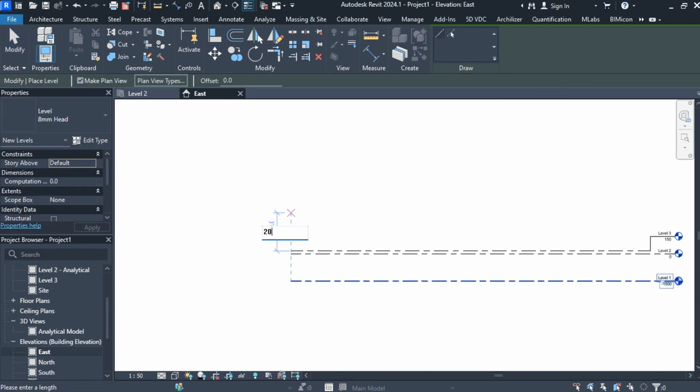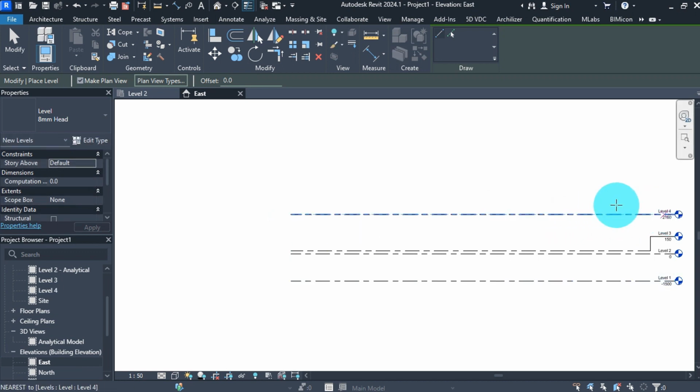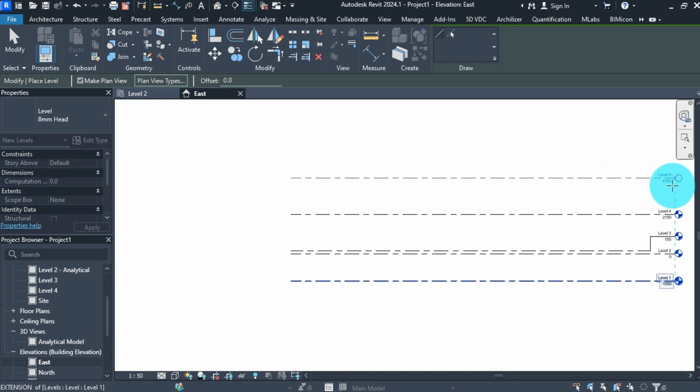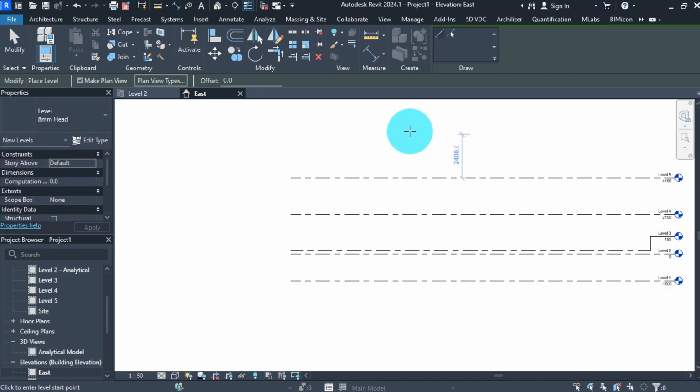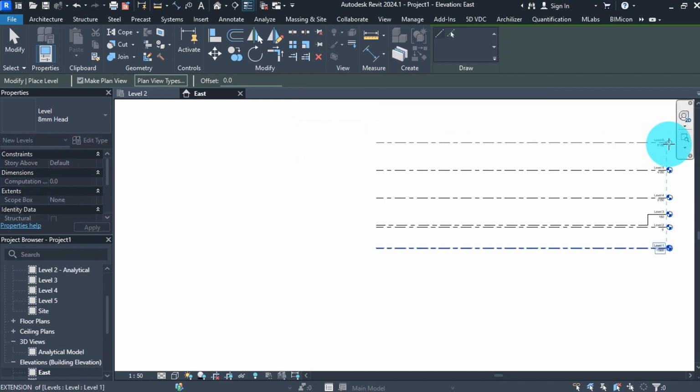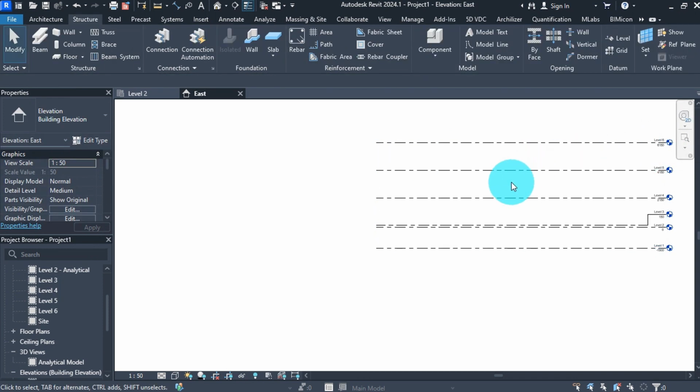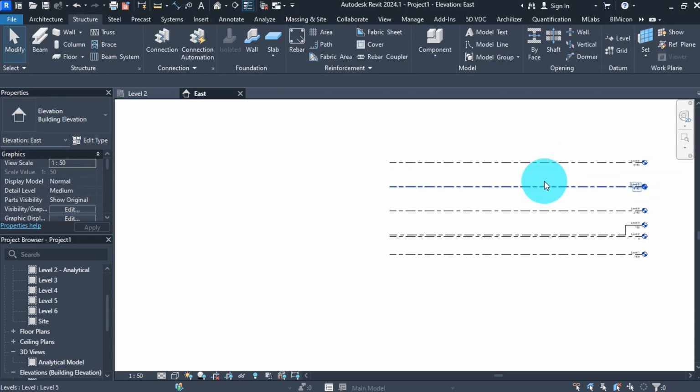Next, come here, type in 2000 from there to here. Again, type in 2000 from there to here. The last one, type 2000 from there up to here. With this, we have finished placing our levels.